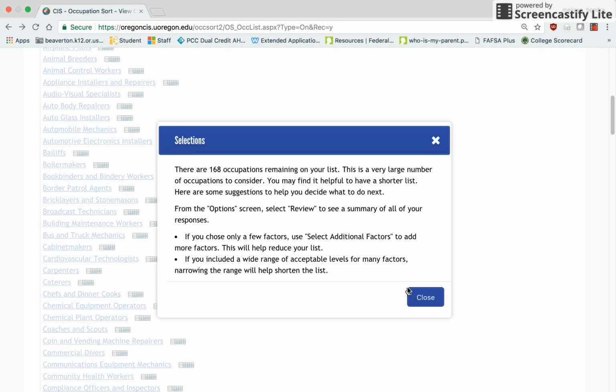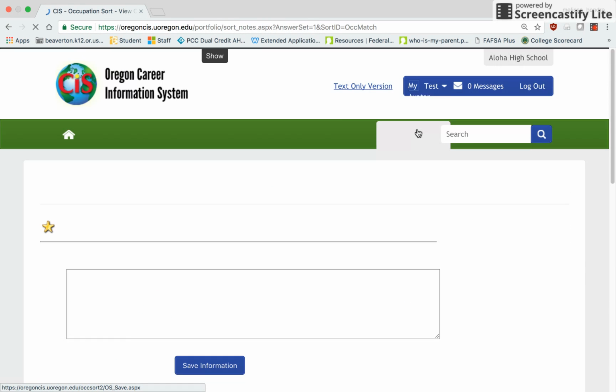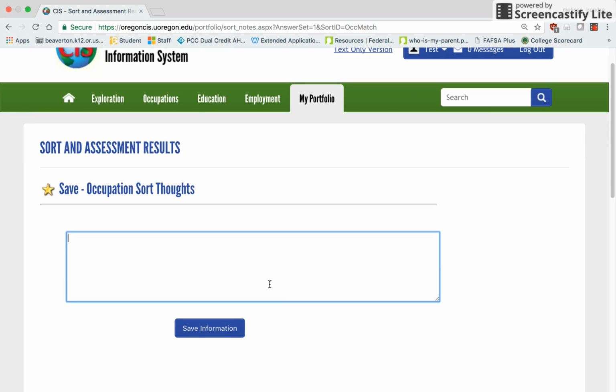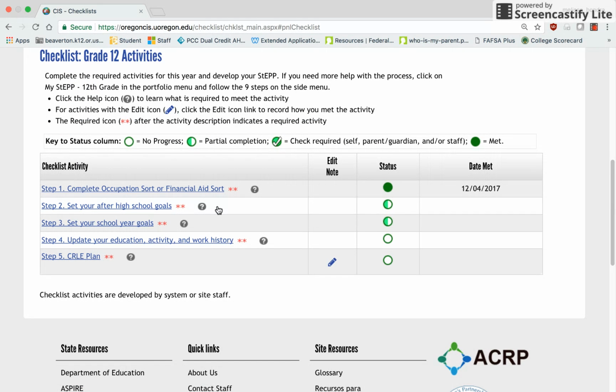When you have finished reviewing your list, scroll up to the top, click Save, and write a 20-word reflection paragraph about your thoughts on that activity. You might talk about any occupations that you learned about or found interesting. Then click Save Information and return to your checklist.